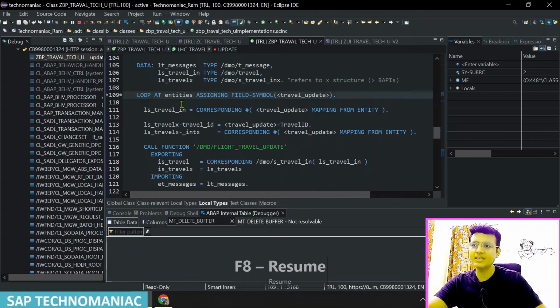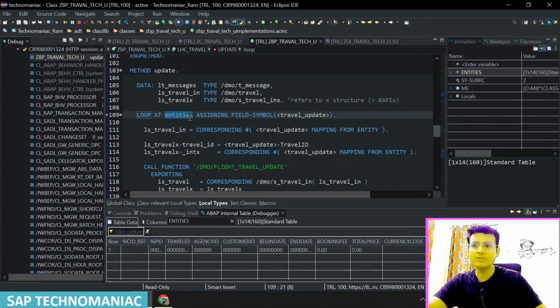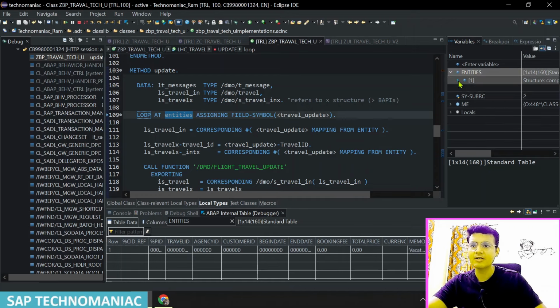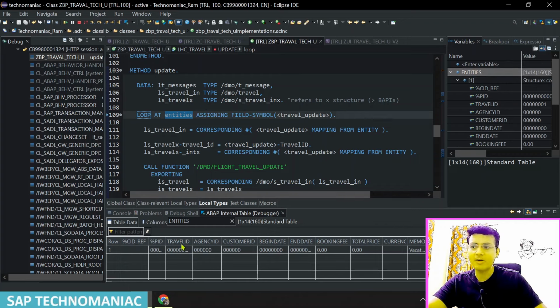Now it will trigger my update method. Inside the update method, we are looping through entities, and if you see the entities, only the field which got changed is there. Let me open here. This is having only one line, and if you see, only the one field got changed, vacation RAM. So that is the reason we are getting only the changed field in the entities. That is a very important thing. And we are looping through this entities table which is having only one entry.